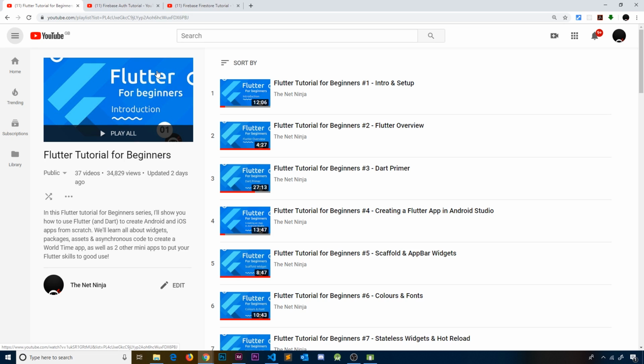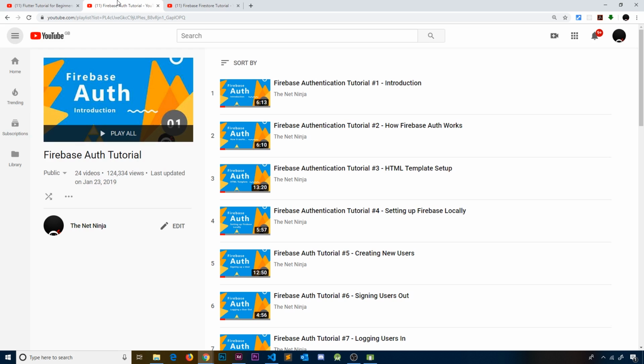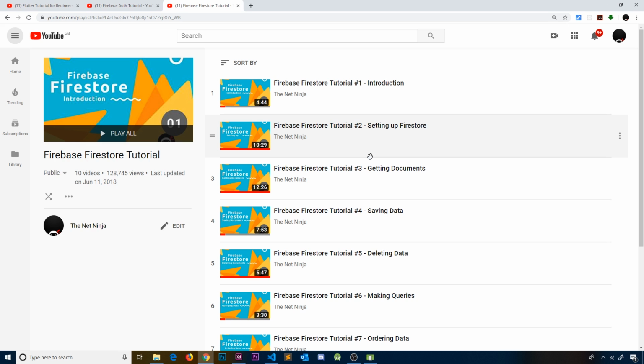Now, the second thing I want to point out is that this course is using Firebase, and although I don't expect you to know really anything about Firebase, if you do want to brush up your skills first of all and learn about Firebase Auth separately, or Firebase Firestore, which is a real-time database, then I have playlists for both of those things here on YouTube as well.